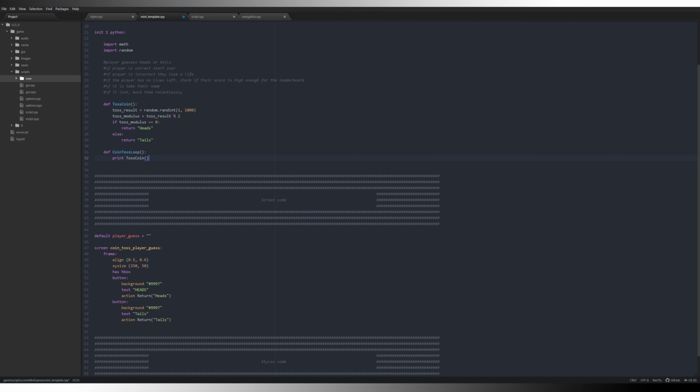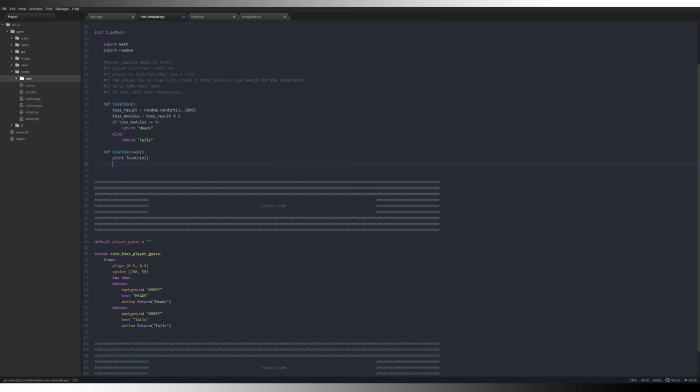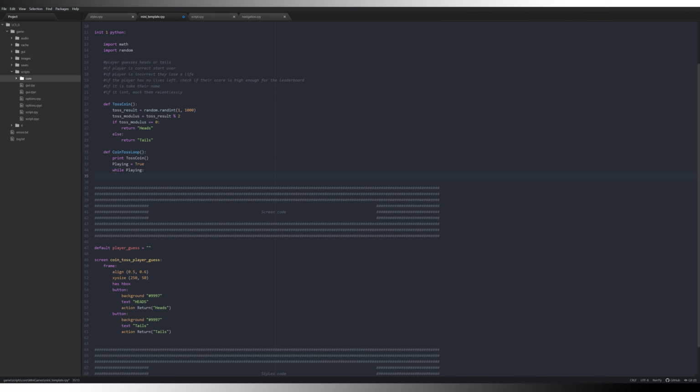So in our coin toss loop now, what we can do is create a variable called just, I don't know, playing, for example. And we're going to set that to True, if I can spell True. Make sure we haven't got too many spaces there. And then we're going to say while playing. That's our game loop setup.